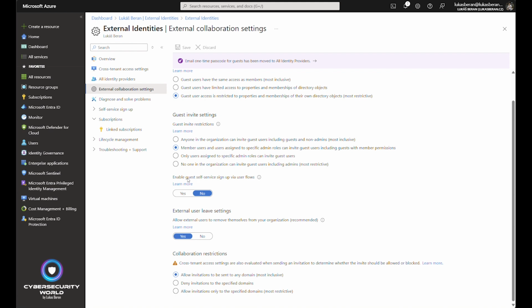Enable guest self-service sign up via users flow. It's off by default, and I recommend keeping it off unless you have specific needs for self-service sign up for external users. External users leave settings. It's on by default, and I recommend keeping it on, because if you turn it off and you invite an external user because, for instance, you share something with them, the external user won't be able to leave the organization, which usually there is no need for blocking external users to leave your organization.